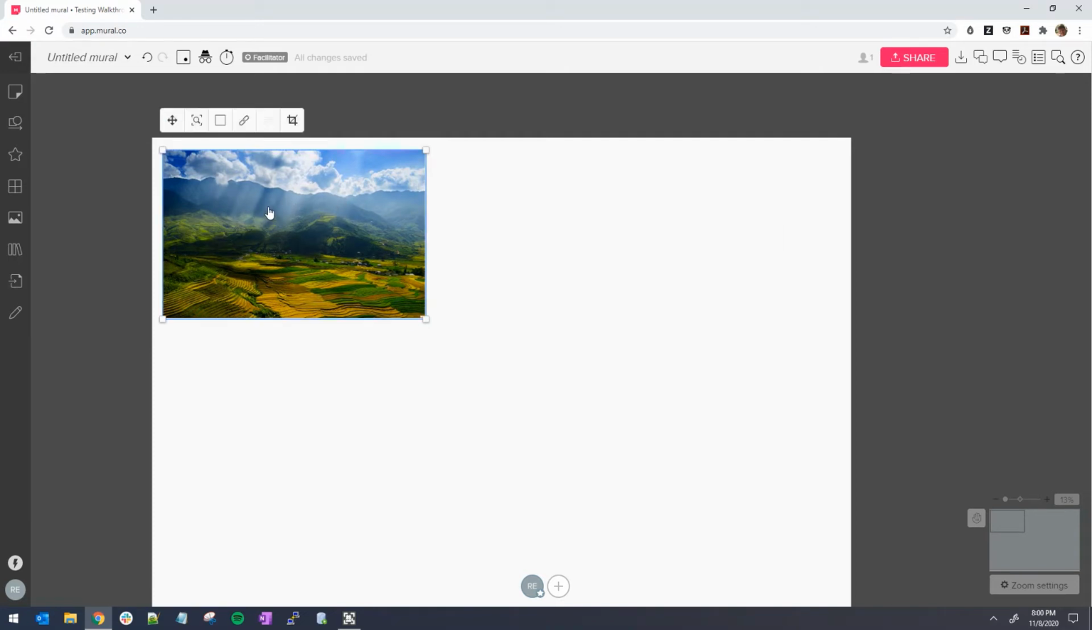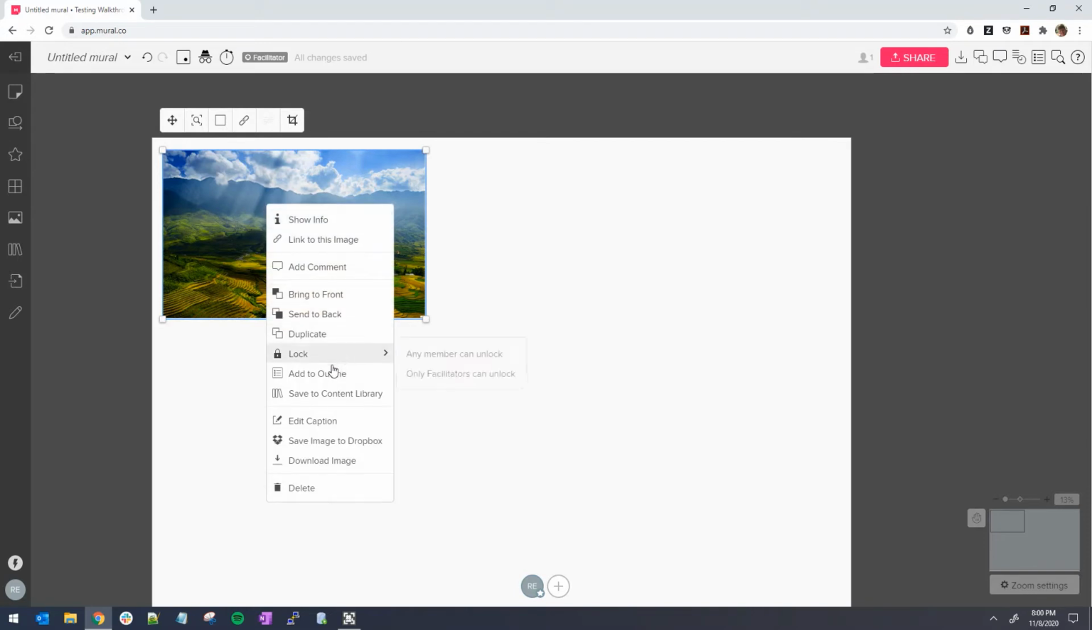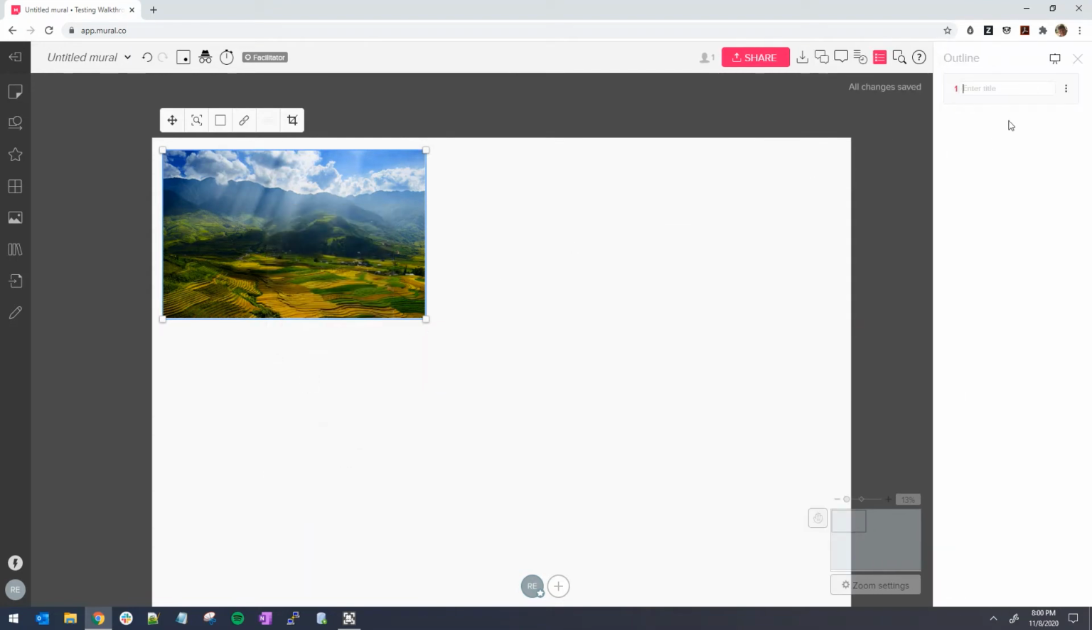If I right click on the mouse, I have the option to add to outline. If I click in there, you're gonna see that in the right corner the outline section is gonna open, and here you can enter a title for the outline that you're creating. So let's call this landscape.